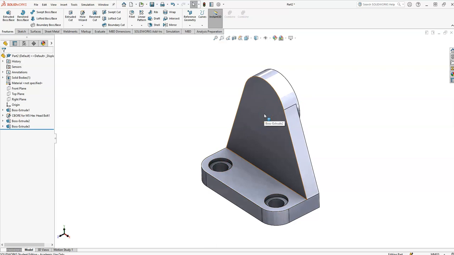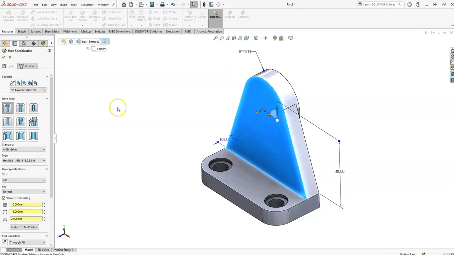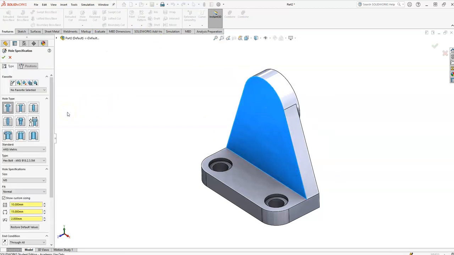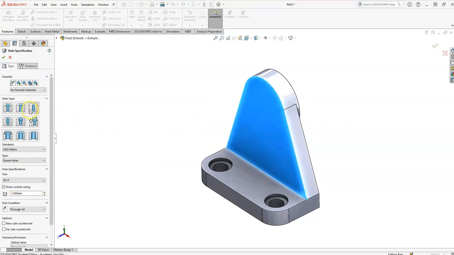So what have we got? This time we do have a tight tolerance hole. It's a diameter 20 H8. So if I click on the surface as before into the hole wizard, and it's just a regular drilled hole. So there we go. We'll reset the custom sizing metric. Let's set it up for drill sizes. Let's look for our 20mm. And there we go, 20mm.